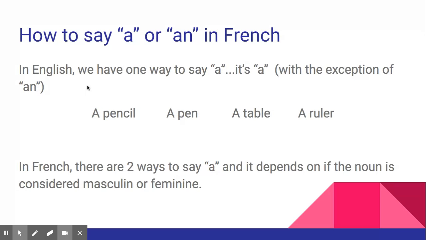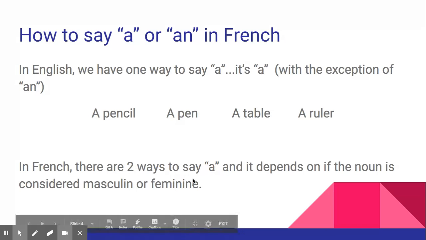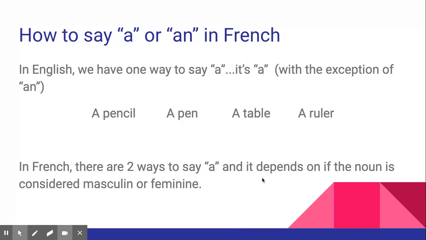So how do we say a in French? In English, we have one way to say a. It's a, right? Unless the next word starts with a vowel, then it's an. So we have a pencil, a pen, a table, a ruler, right? It doesn't matter what the word is. We don't have masculine or feminine in English. So there's just one way to say a. But in French, there are two ways to say a, and it depends if the noun is masculine or feminine.